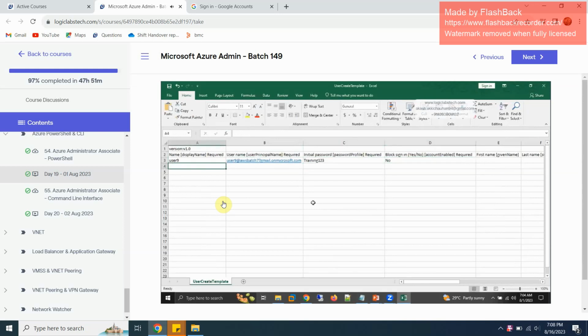I'm going to create one more user, user 10. Password, no. Like this, you can give whatever details you want to provide to your user, and in one single go you can create multiple users.